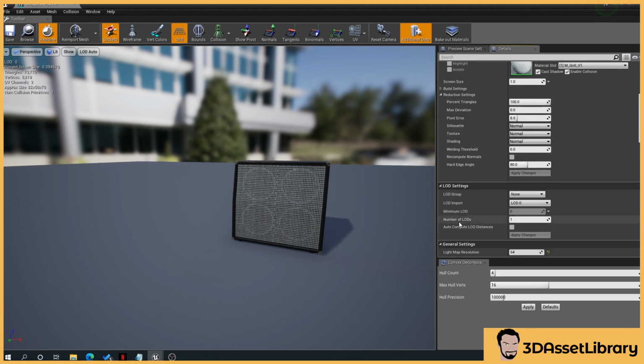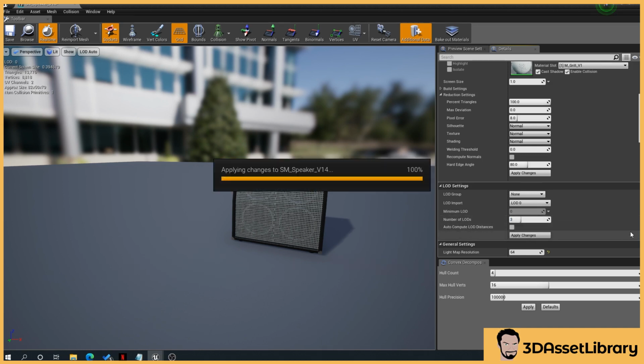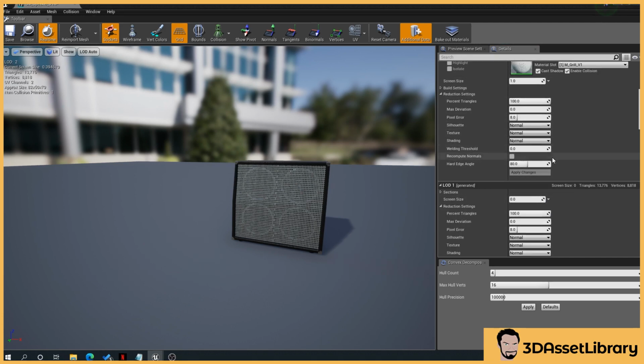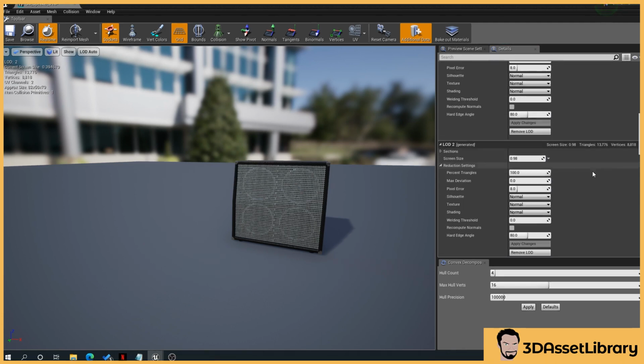So what we want to do here is set the number of LODs. I believe this can only go to 5. I generally do 3 because that's all I need. So under number of LODs, type 3 and apply. Let's just check. Oh no, you can do up to 8. Right, so we'll just do 3. So apply changes. So now what happens is we've got our first LOD, our second LOD, our third LOD.